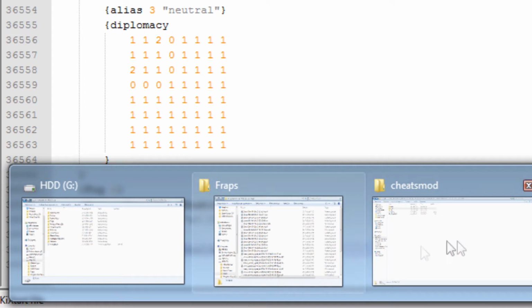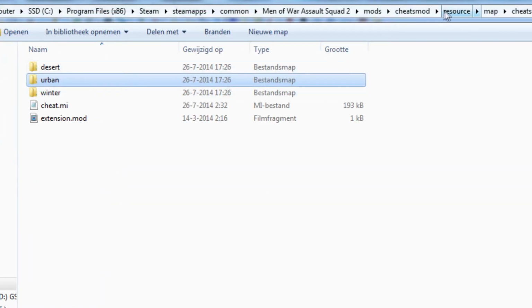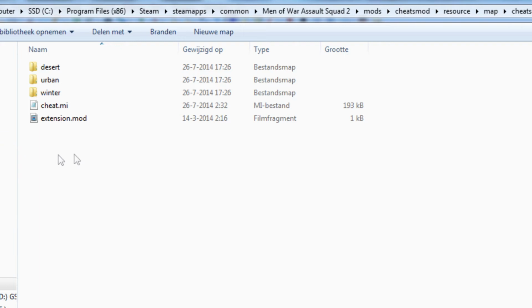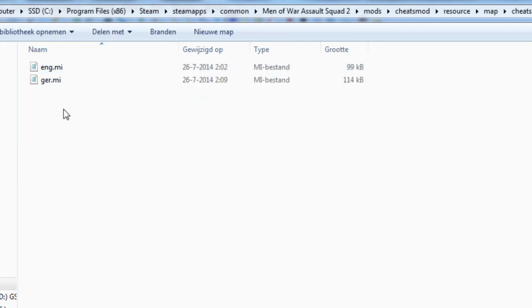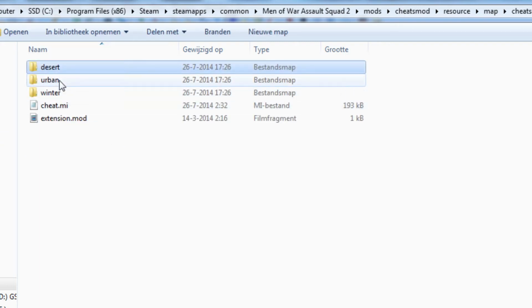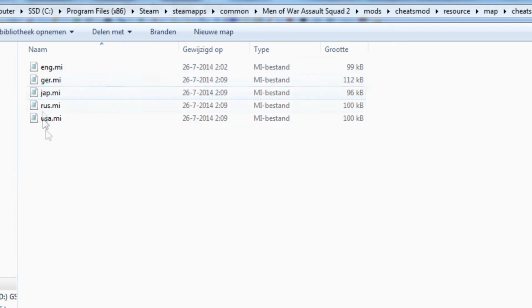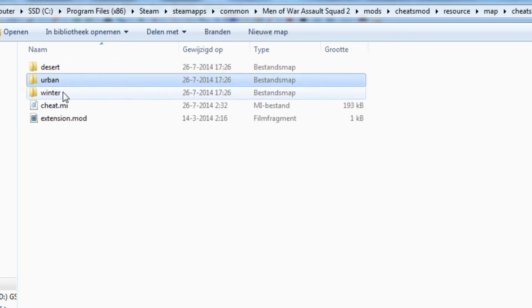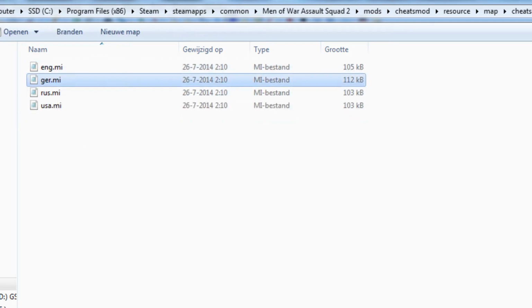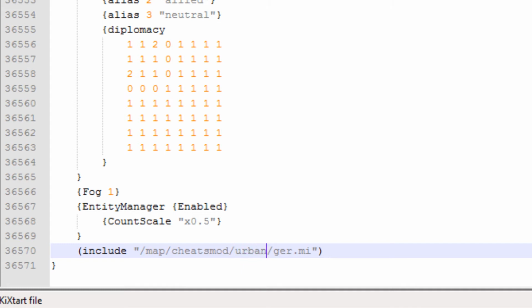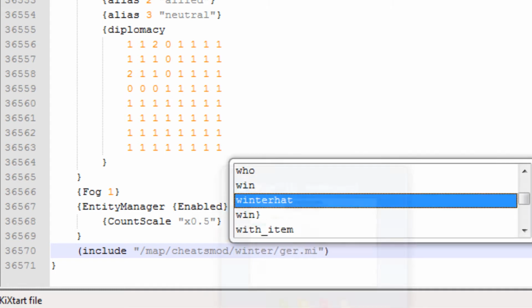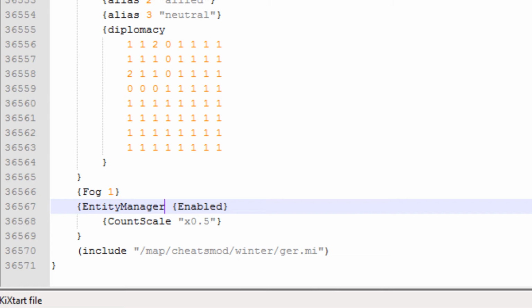If you want different camos, you can go into map, cheatsmod, and you will see desert. Keep in mind that not all factions have desert camo. Well, urban, everyone has it. But winter, the Japanese don't have a winter camo. So if I wanted to have winter units, instead of urban I would write winter, but in this case I won't.